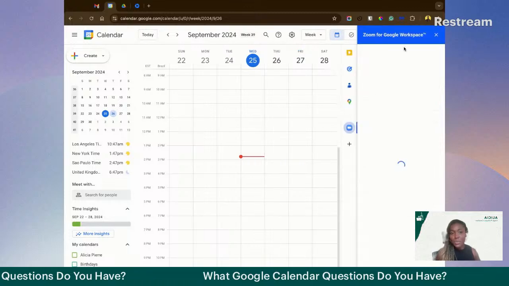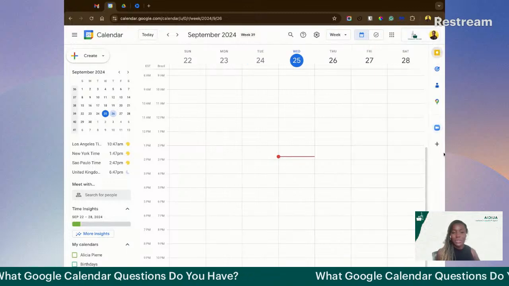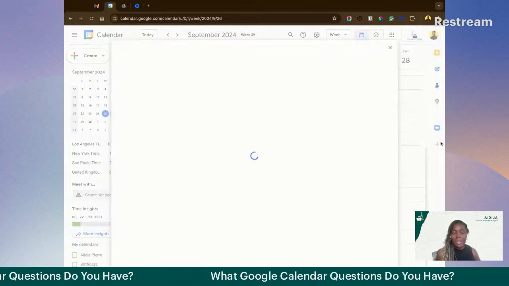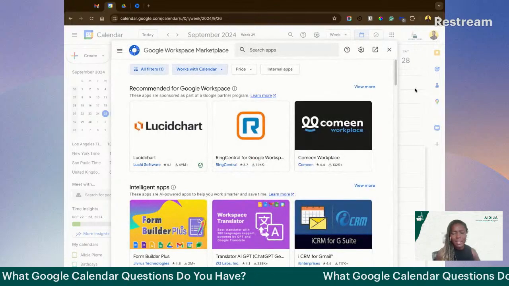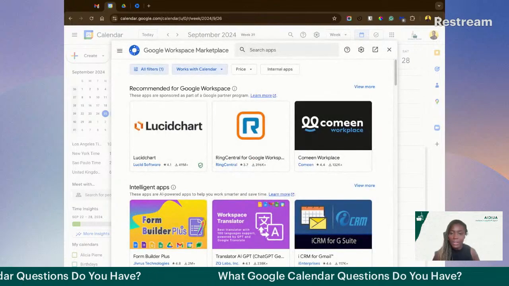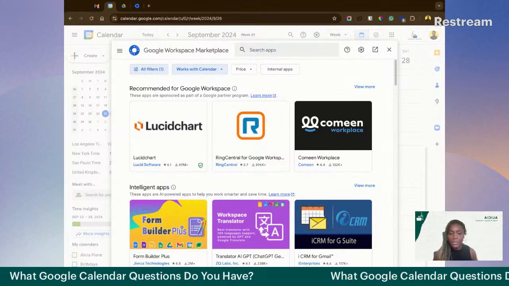And then we have our Zoom integration. So I'm not a purist of much. So if you do use Zoom, you can integrate it. And you do have your add-ons. And it's the same as Gmail. You can have the add-ons. Just make sure they comply with your security policy for your organization.